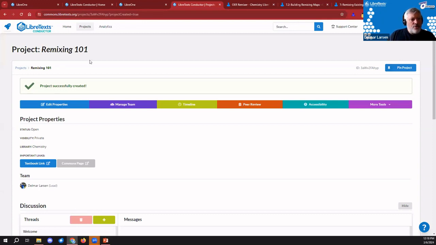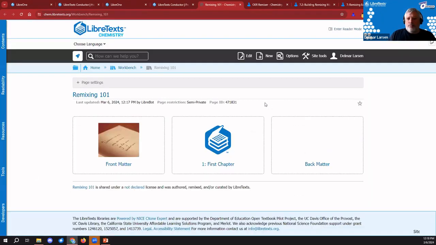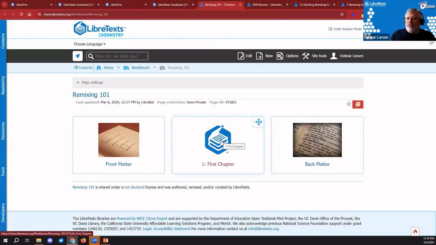So I've just created a new book. This textbook link, which used to be what I used to create the book, now will go to the book itself. And when it pulls up here, it's a simple template of a book that has front matter, back matter, and an individual chapter. That's a base default filler chapter. So it's a default book to start building from.